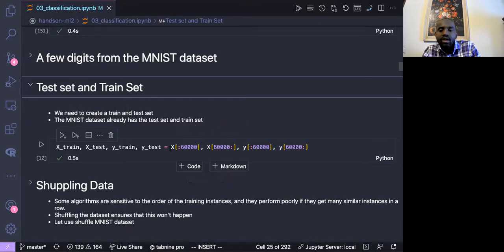So here we are assigning X train, X test, Y train, and Y test. We assign the values. So we need not call the function from Scikit-Learn that divides the data into train and test set, because the data is already divided. But one thing we can also do is shuffle the data.